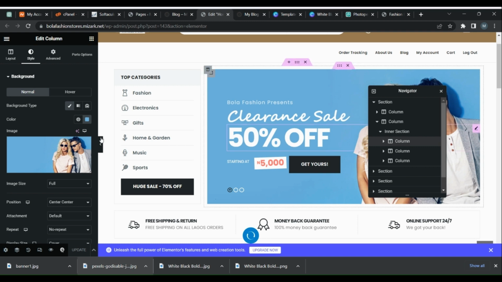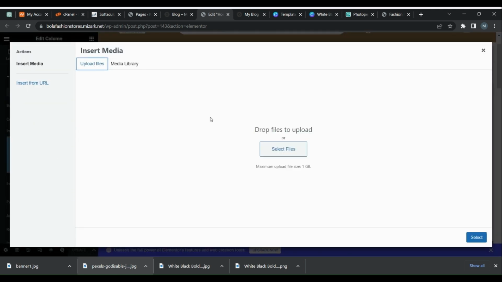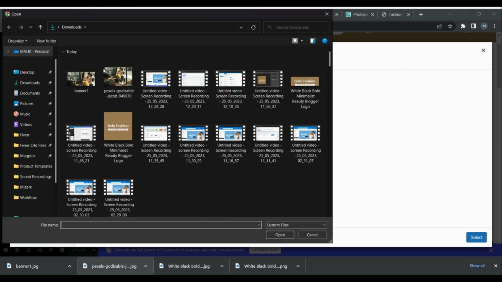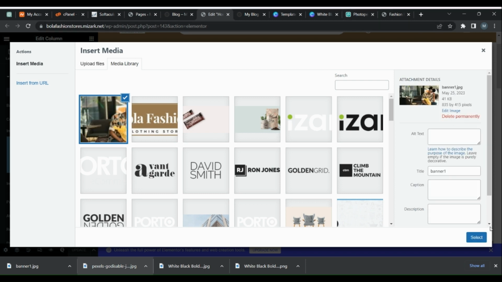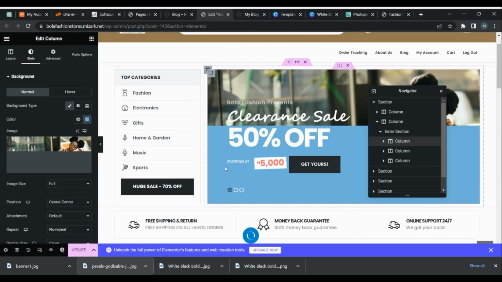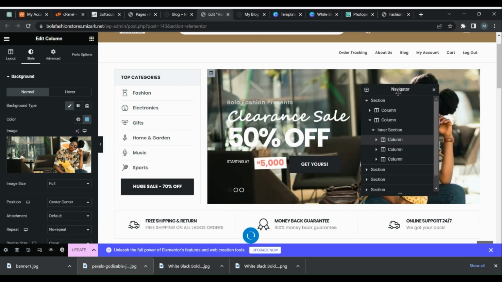Like I said, you click on this column, come to the style, and then under the image tab, you want to click on this image. Okay. So let's click on that, upload, select file. So we want to select that banner we just created using Photopea. Okay, so it's done uploading. I'll click select, and then we can see that it has been replaced with the image we want to use.